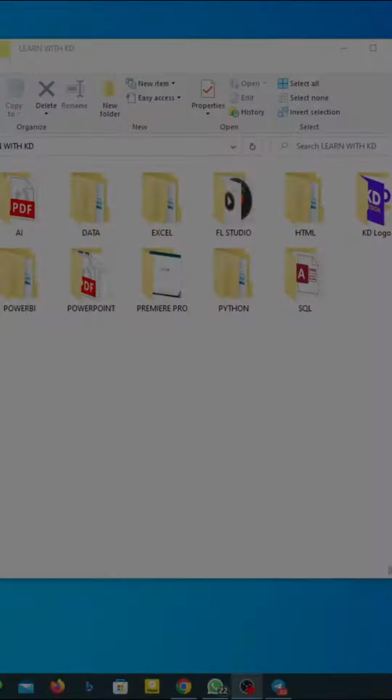Do you know how to enable file name extensions on your computer? Okay, I'm using Windows 10. Just watch this video and I will guide you how you can do that. Let's get into the PC.